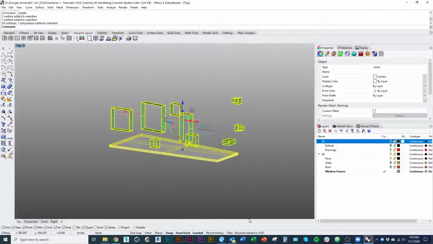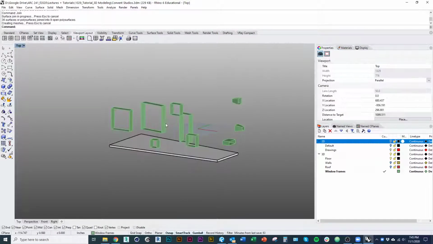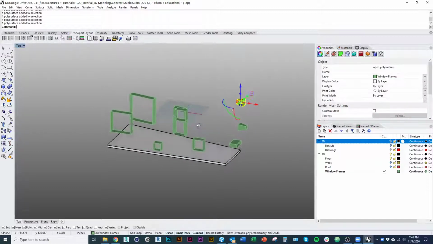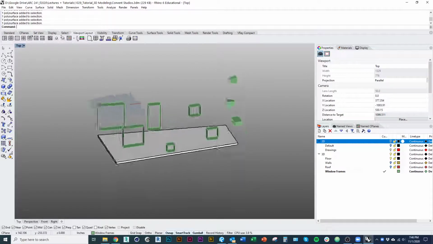I'm going to select them all at the same time and just type in join, and it'll look for anything that it can join and join it. So they're all now rejoined cutouts like that.